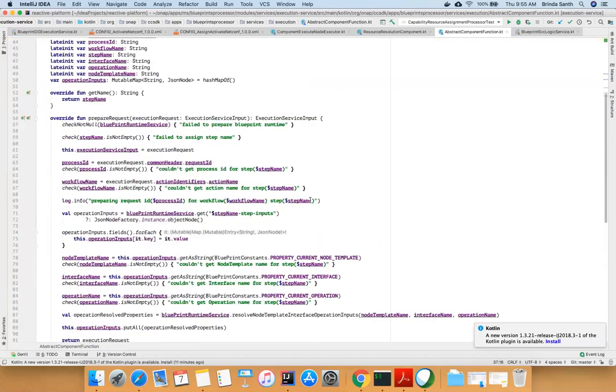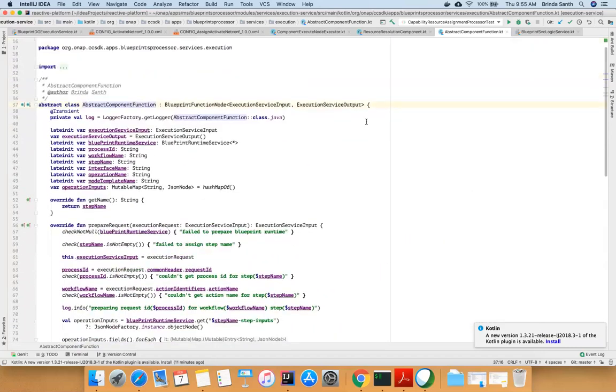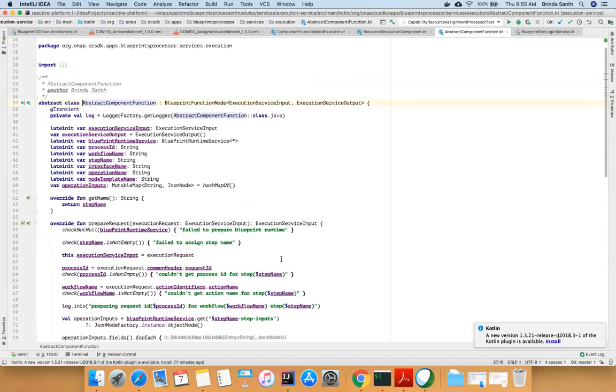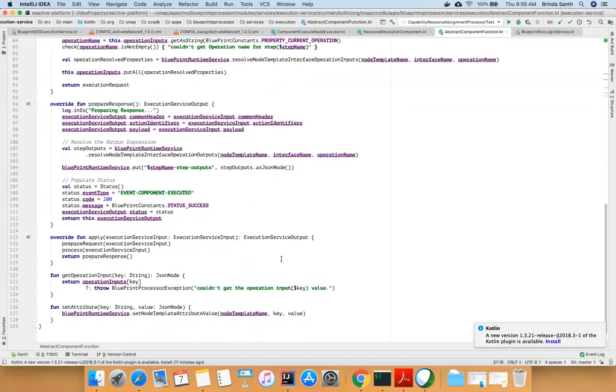So here what we are trying to do: just assume that whenever you are getting a request, this is the apply function. You could see that, right? Here we have the apply function, which is a default Java method. Here we have a prepare. First we prepare the request, and then we call a process. Then we call a prepare response. In between, going forward, we will also have a recovery mechanism.